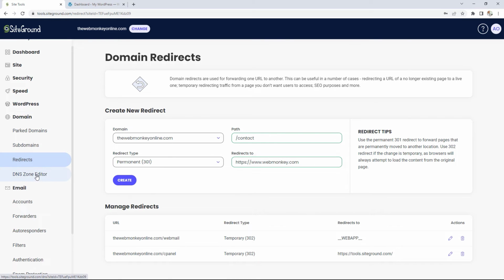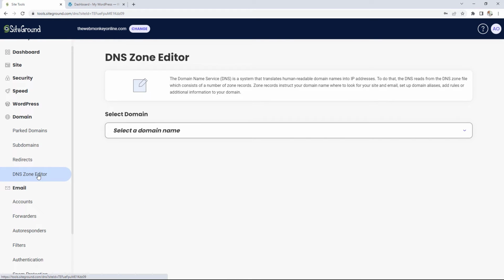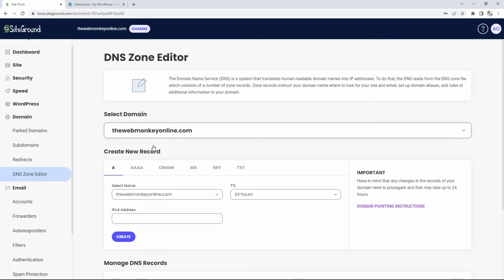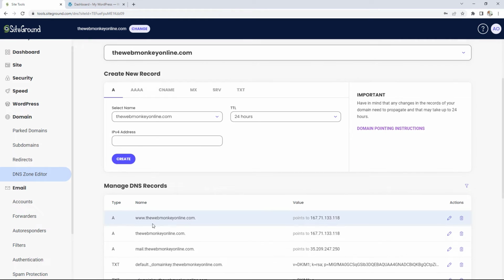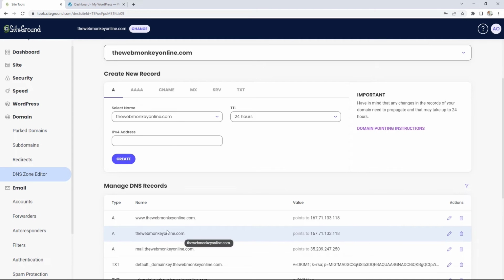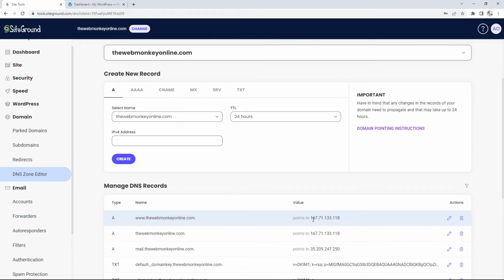And of course, under the DNS zone editor, this is quite advanced, so please only make changes in here if you know exactly what you're doing. The most important record is typically the A record. It's the one you can see in here. I've got two of them. I have one for www, and then I've got one for just the webmonkeyisland.com. You can see right now that both point to this particular IP address. This is the IP address for Cloudways.